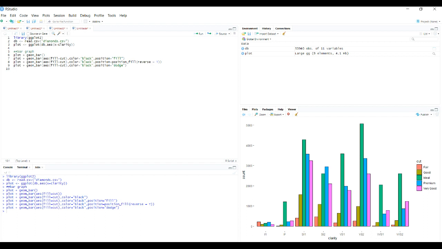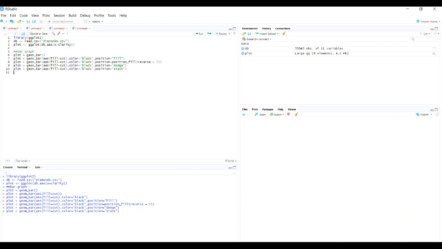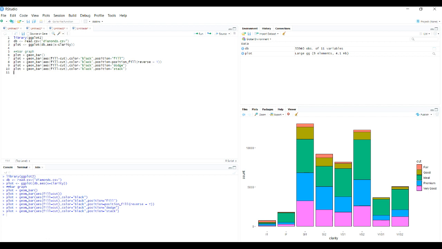Yes, till now in only one graph all colors were together, and when we are doing dodge, it was completely separating the colors, right? We are completely able to see how the colors are differentiated. This is dodge. We can do stack as well. We are just fixing the positions of how we want to see the graph. This is how stack looks like. Okay, this is about bar, and till now we saw positions, how to arrange the graph.